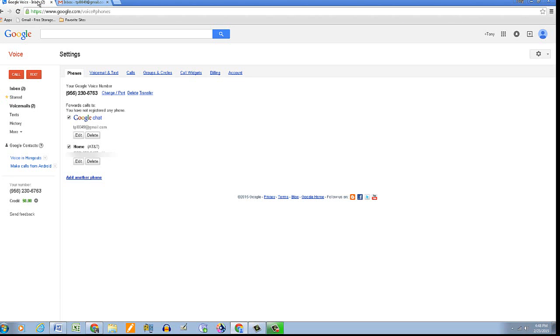So here's my account for Google Voice, and you have to make sure when you log into your Google Voice account, if I click here on the upper right on this little gear and go to settings, I want to make sure that this right here, Google Chat, is checked. That'll allow you to receive the calls. Okay, so make sure that's checked. And of course you have your Google Voice number.